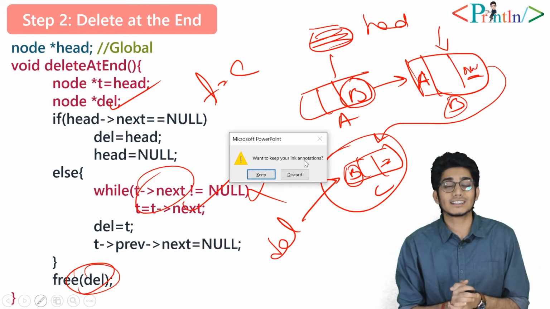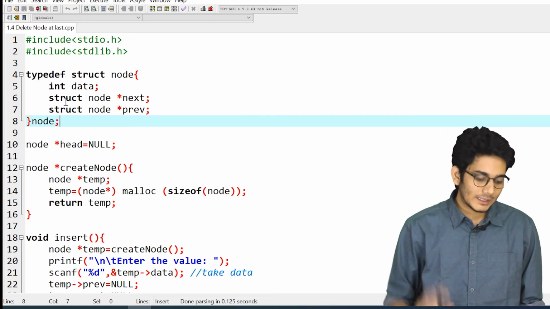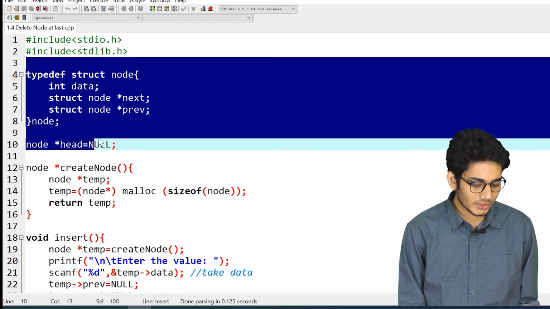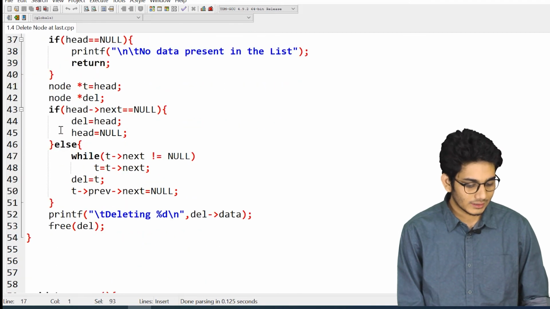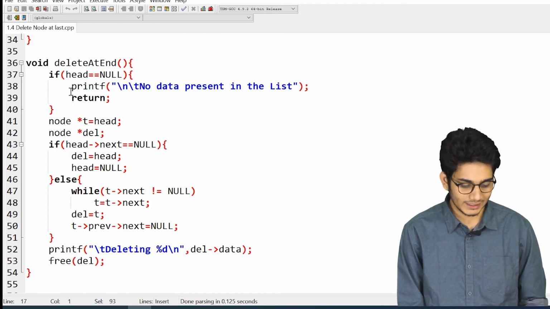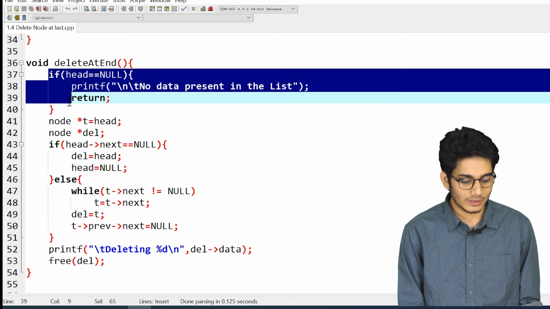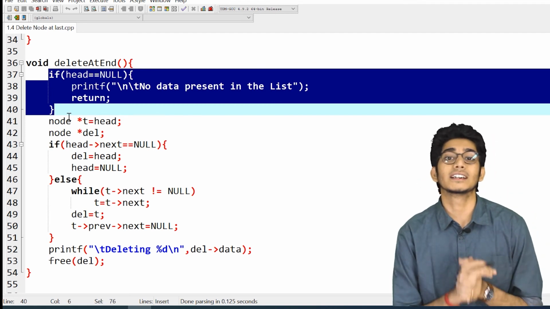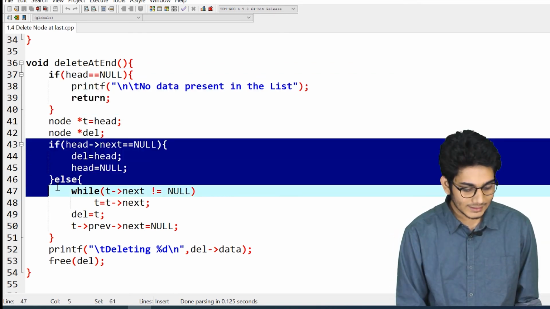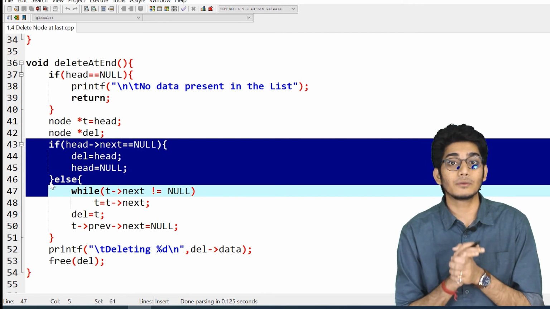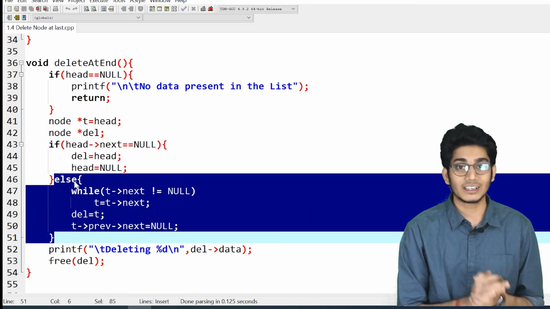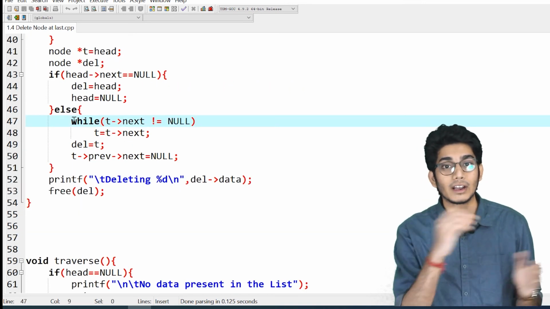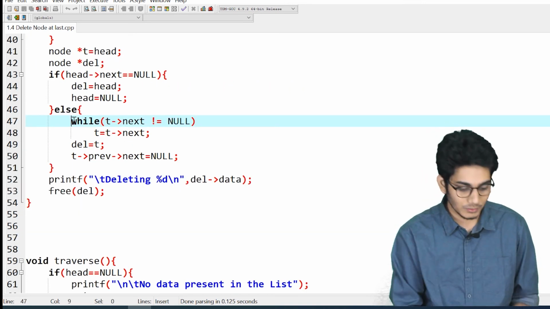I think this portion is clear. Let's start with the hands-on. As you can see on my screen, we have declared the structure. This is the head node, this is the create node, this is the insert function. Then we are calling the function delete at end. At first we have declared that if head equals null, it means we cannot delete anything. This condition is for deleting a single element when we have only one value in the list, and within else is the condition for deleting the last value.